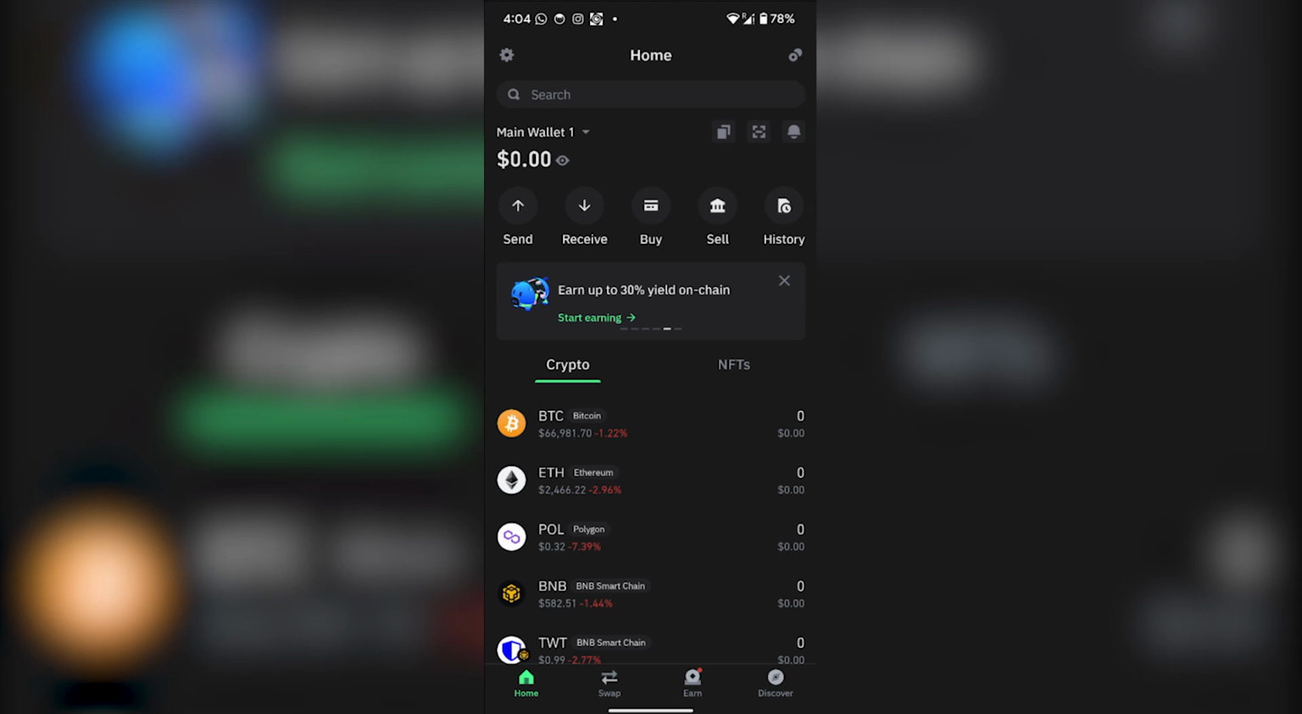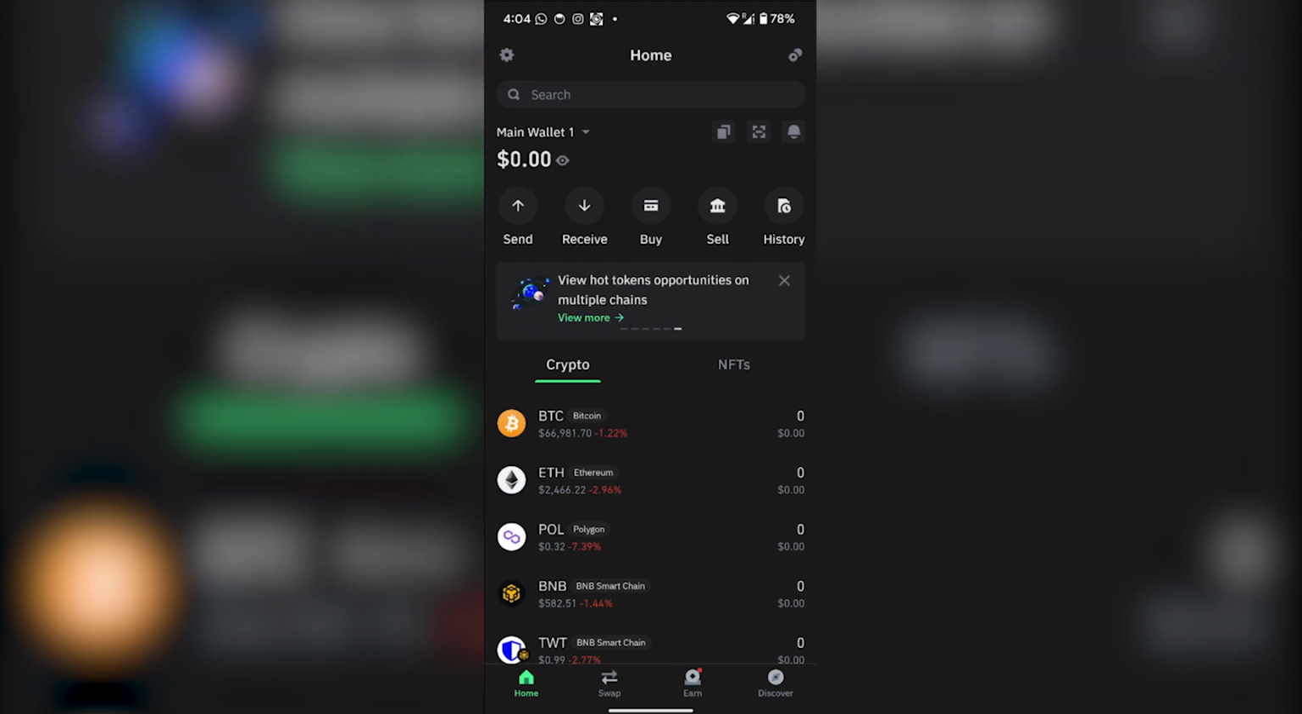Hey guys, today I'm going to show you how to buy crypto on your Trust Wallet. First of all, open your Trust Wallet application on your phone. Once the app is opened, you will see multiple options. You have to select buy.